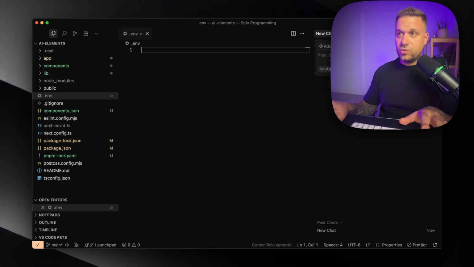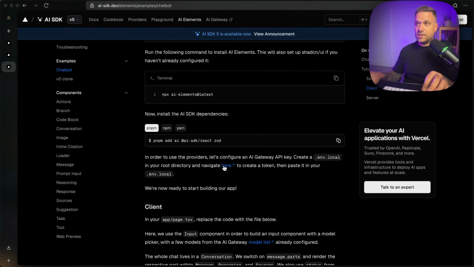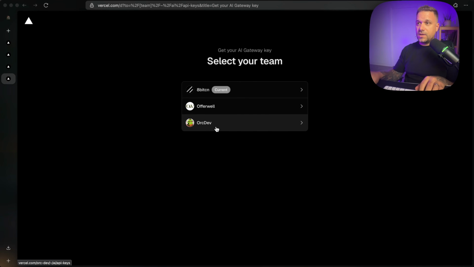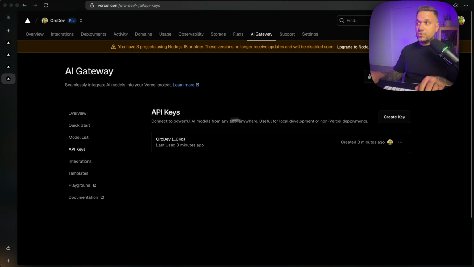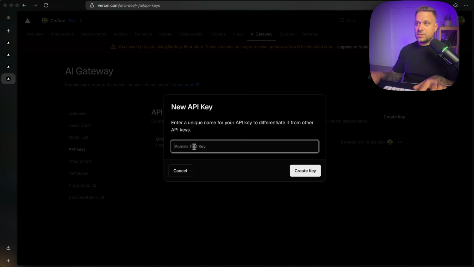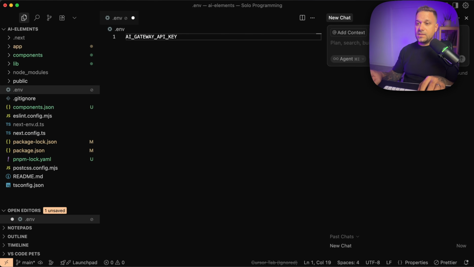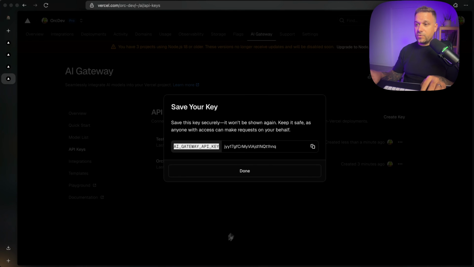That one is easy to obtain. You just go to this link inside the documentation. You select your team. I'm going to choose OrcDev, and here we can just create our new API key. You can just call it test or whatever you like, create key, and you are going to get it. So it's called like this, AI Gateway API key, equals, and then this hash from here.